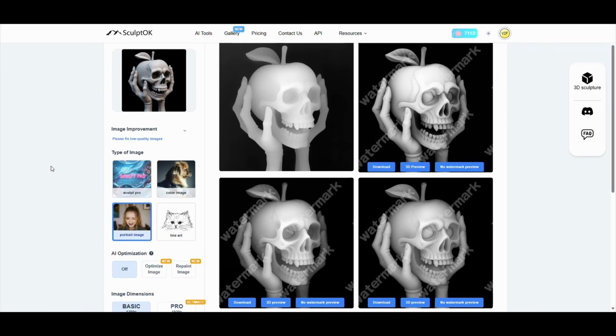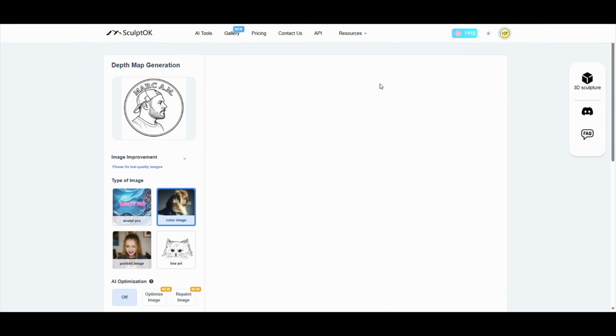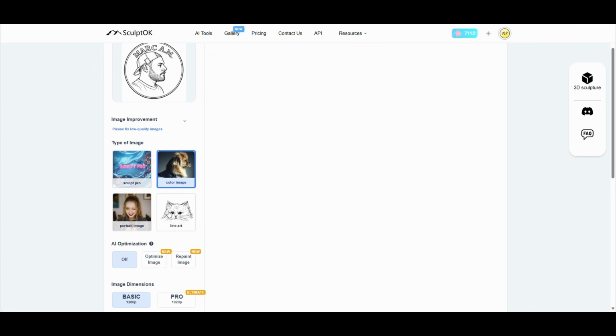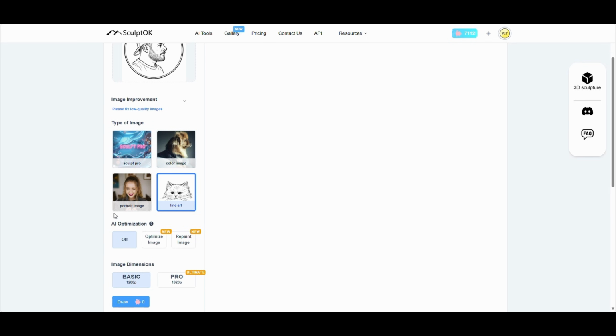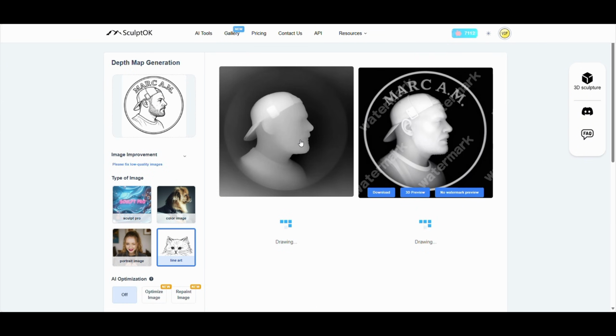But again, back to the depth maps. You don't have to upload a 3D looking model. You can upload line art. There's an option for it, and it'll convert that to a depth map for you. So let's take this line art of one I've generated within SculptOK, and we'll draw the depth map on this. Again, I'm going to select line art, but I honestly don't think there's much of a difference between them. And let's draw.